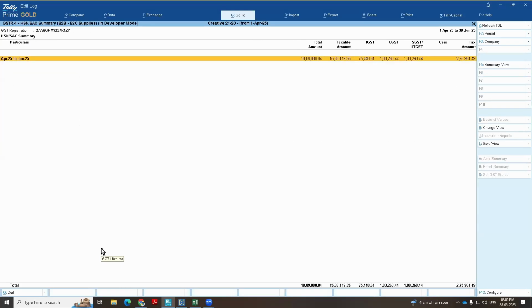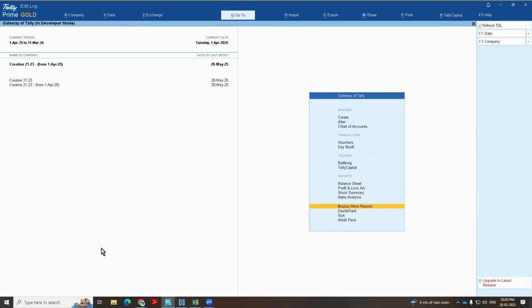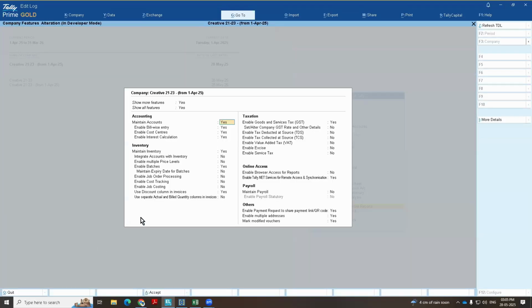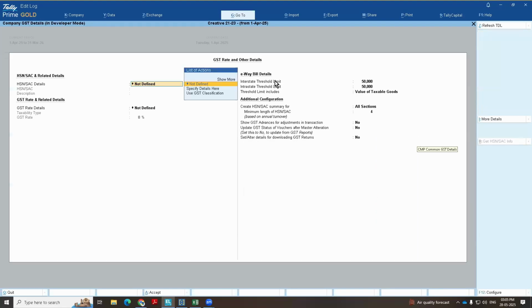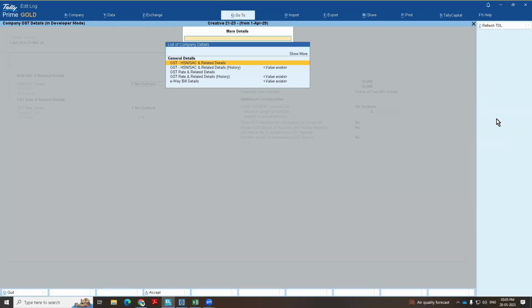So how is it configured in Tally? First you have to press F11 on your company. In F11, before the GST menu, set Alter Company's GST Rate Details to Yes. Nothing else to do here. On the right side is the button More Details; don't change anything here, it is not required. Click there, and use Show More, Show More.